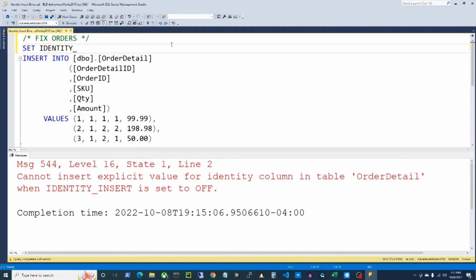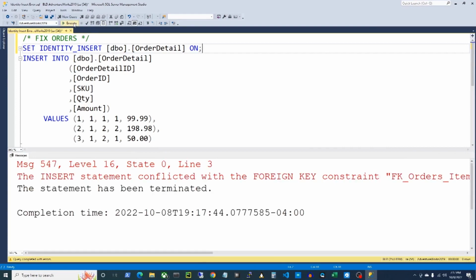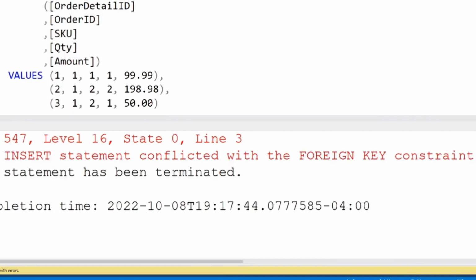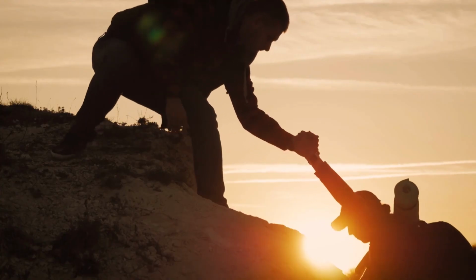Okay, no problem, you say. I'll just set the identity insert on. So you do that, you run your script again. Oh no, the dreaded foreign key constraints. Now you're panicking. And everyone's waiting for you. What do? Well, fear not. I'm here to show you a trick that's going to save you from this hell.